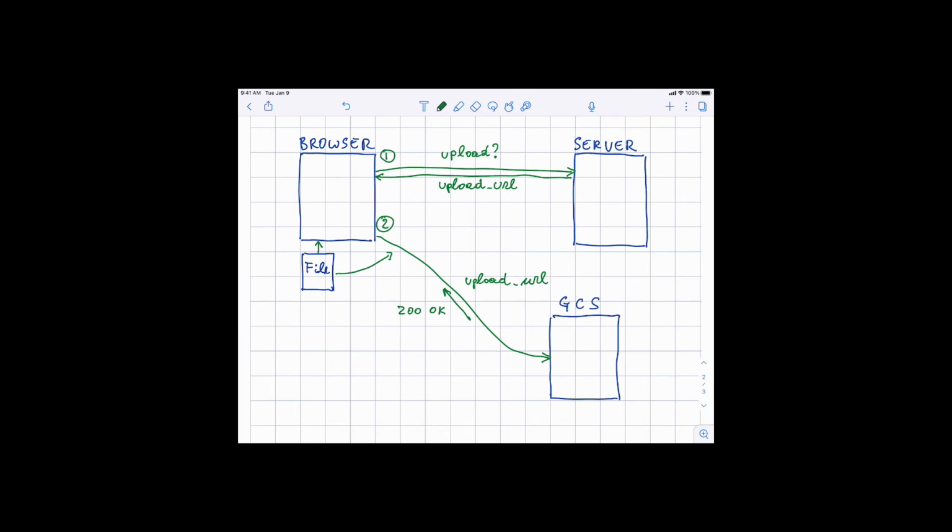Once that happens, there is a third interaction. Let me mark it here. The third interaction says "done." So it is the browser confirming that the upload went through. And the server will say something not very interesting, but it will reply with information about the file.